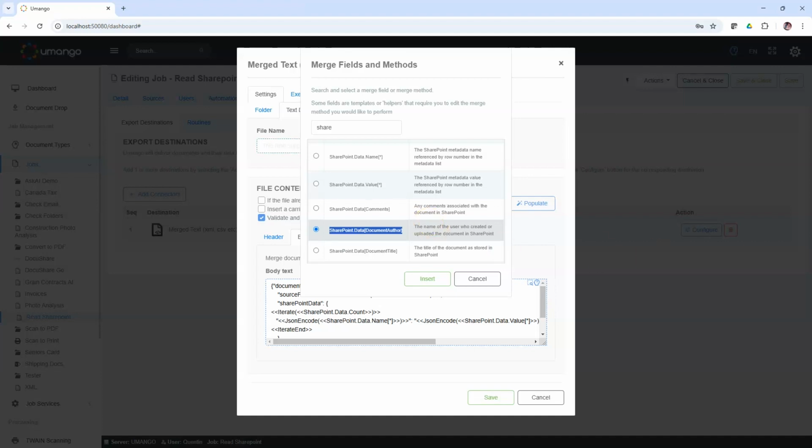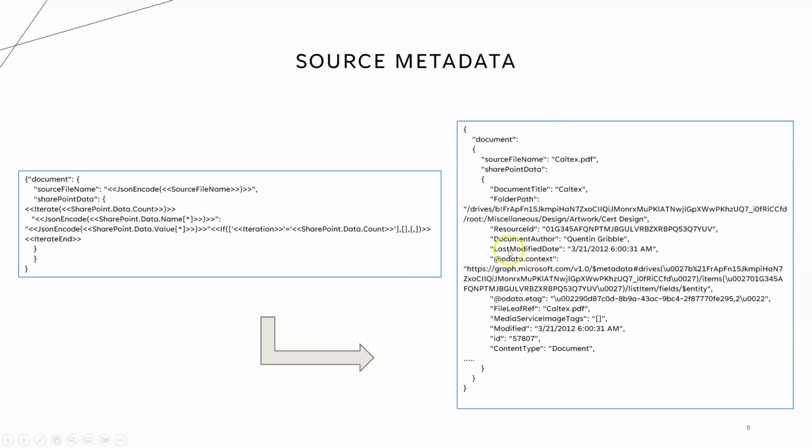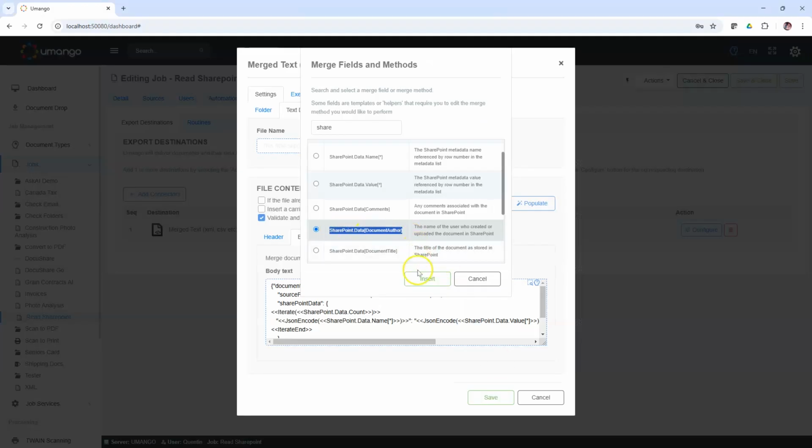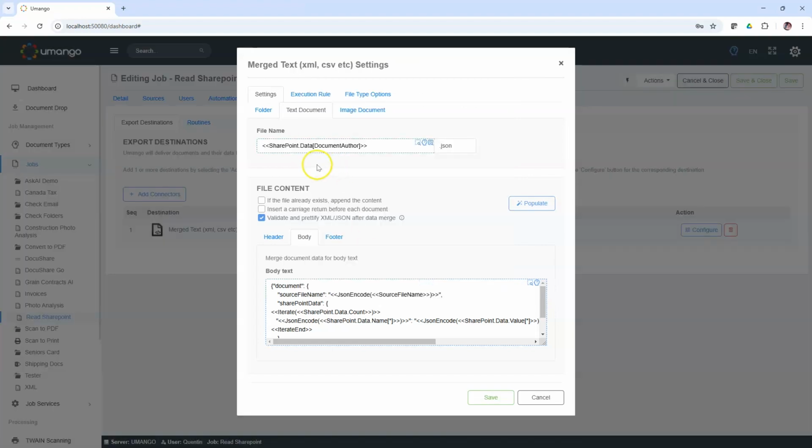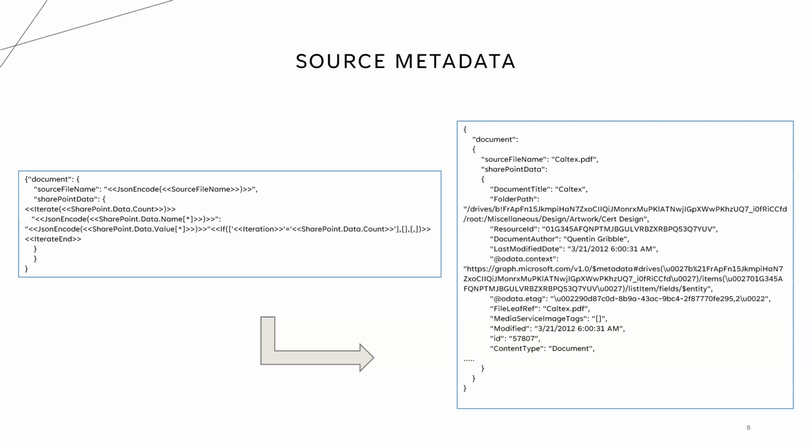In fact, let me just, so we're real clear here, let me jump across there again. You can see we've got a field called document author, which is Quentin. And so if I wanted to refer to that specifically, then I could also just select it that way. That's going to name my JSON file the document author of the document that we've imported. So lots of ways to get to that data and refer to it, either specifically or just by looping through each of those fields of metadata. All right.